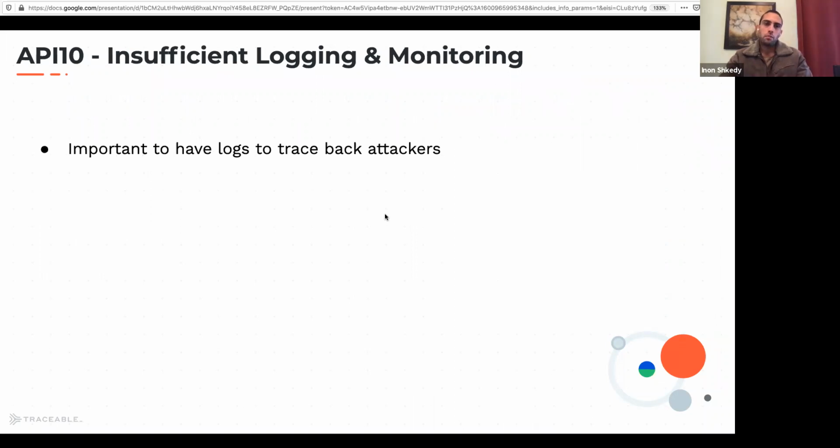API number 10, insufficient logging and monitoring. This is probably not the sexiest vulnerability, but it's also very important. Today you can see many companies that got breached and, because they don't have good logging and monitoring, they don't really know what got impacted. It's very important that if a breach happens, and breaches happen all the time, you can't be 100% protected, you have decent logging and monitoring so you can trace back the attacker and understand what resources and what data the attacker accessed during the attack.